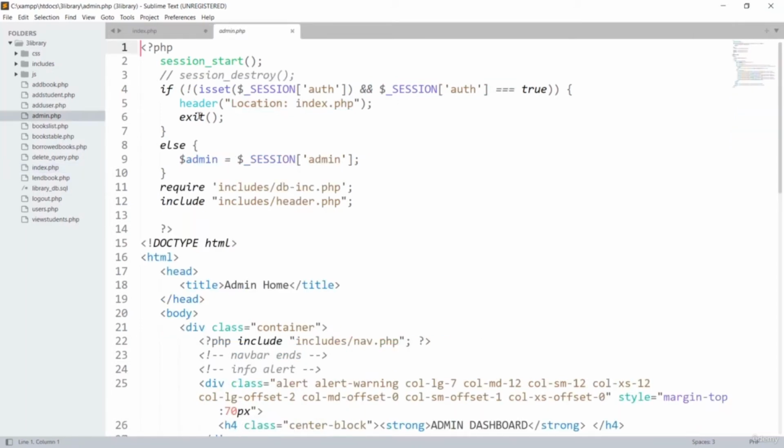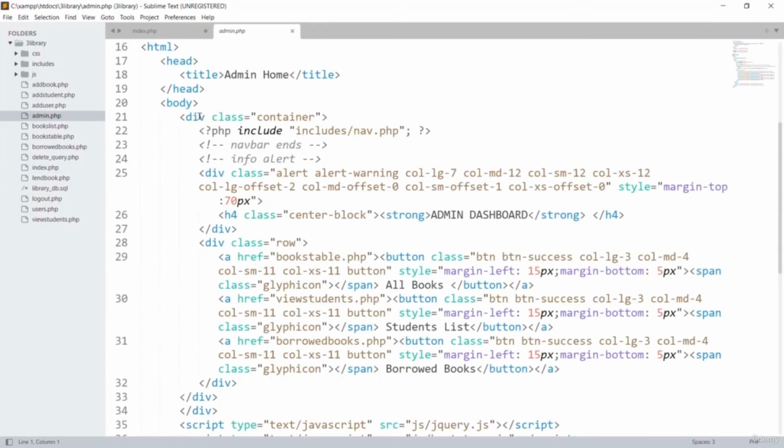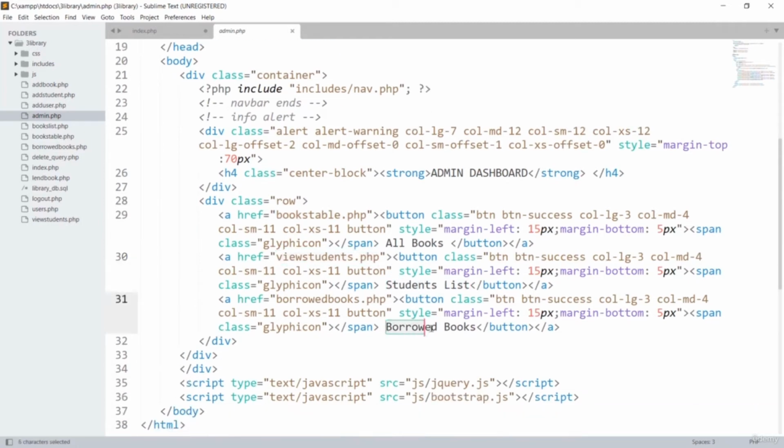This is the admin.php page. This is the dashboard of the user. This page contains three buttons, the links to various tasks the user can perform. The first button is the all books button, which will redirect the user to the books table.php, the second is the students list button, which will redirect to the view students.php page, and the third is the borrowed books button, which will redirect the user to the borrowed books.php page.